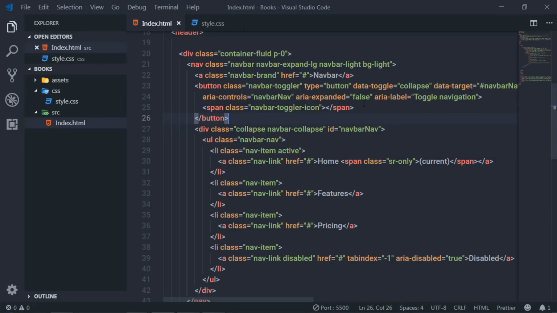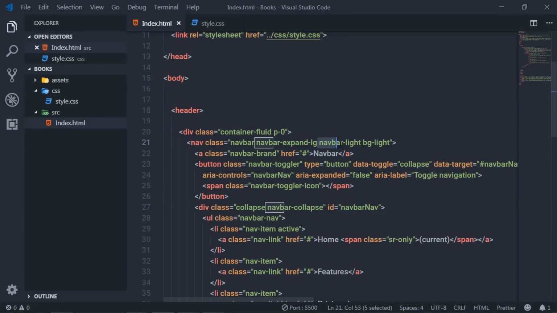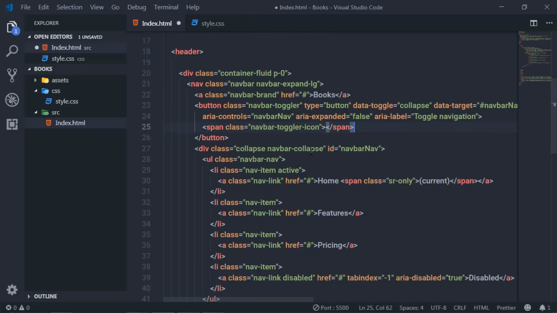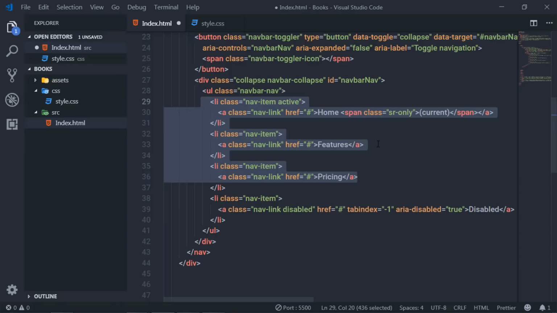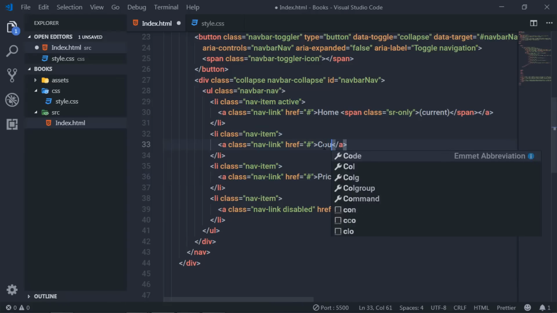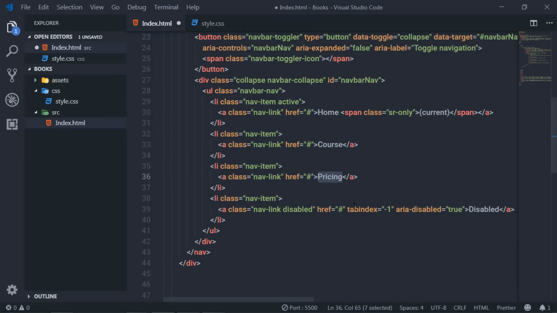Now I want to customize this navigation menu, so I'm going to just remove this class navbar-light and bg-light class, and just after that I want to change this navbar brand text to books, right? And then I want to change this navigation item. So my first navigation item is home, second is course, third is price, fourth is pages which has nested navigation links, then we have a fact and the about section. So we're gonna replace these features with course, this pricing become price, and then I want to replace this disable button with the enable button.